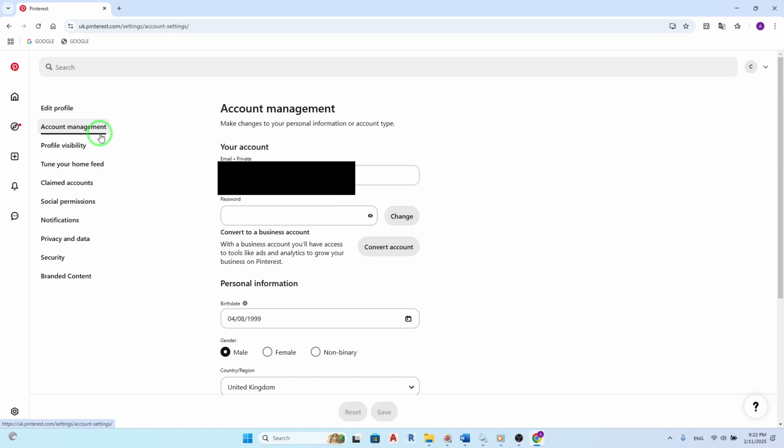Enter the new email address you'd like to associate with your Pinterest account. Make sure it's an email you have access to, as Pinterest will send a verification link to this new address. Also, the email you enter must not have been previously used for a Pinterest account. Once you've entered your new email, click on Save.